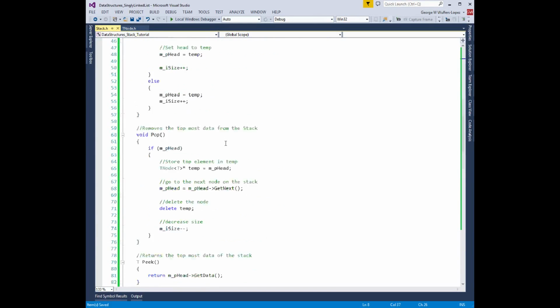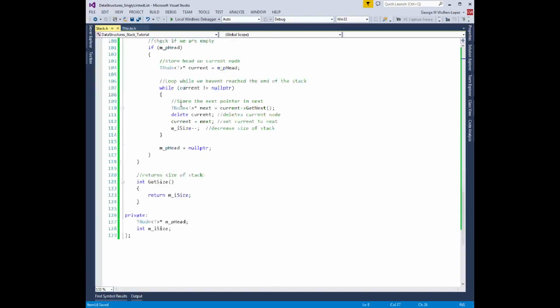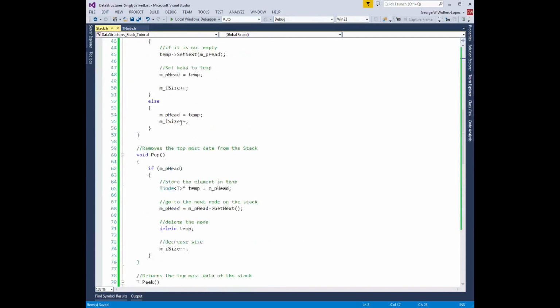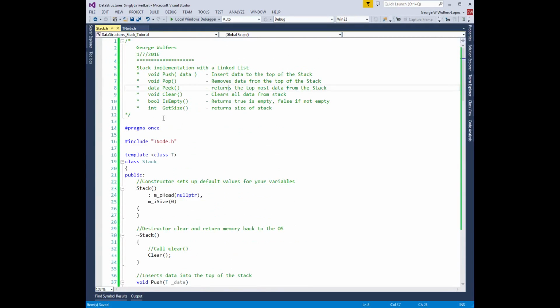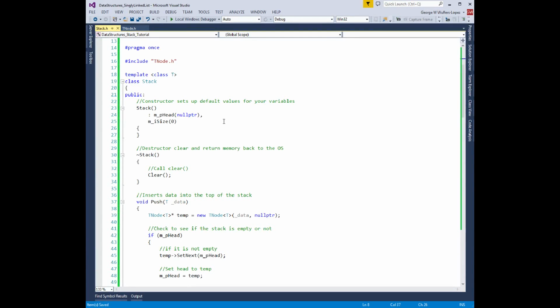On the next tutorial, we'll actually use this stack class and make a program and see what sorts of things we can do with a stack.